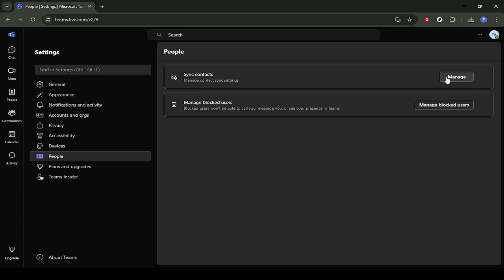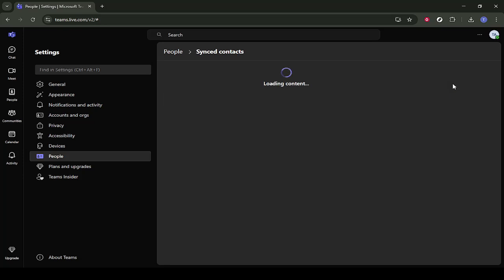Once you're in that section, find and click on the option labeled Manage. The Manage button is important because it takes you from simply viewing your contacts to actually controlling how they're handled, including privacy and blocking settings.